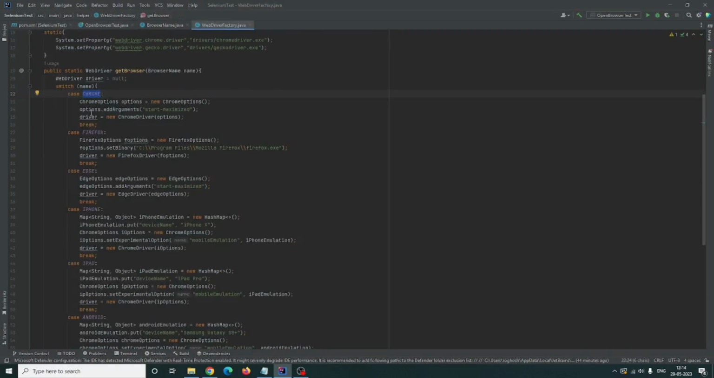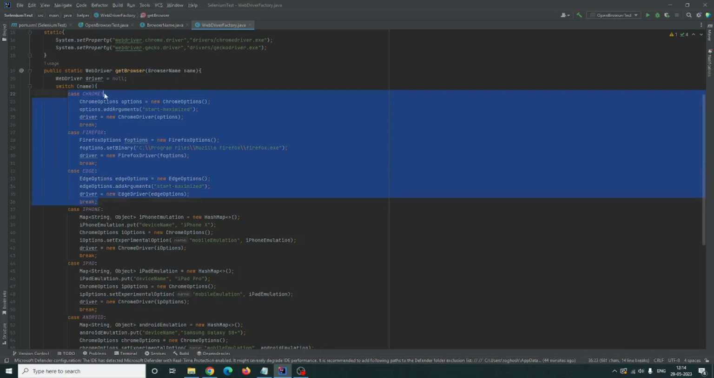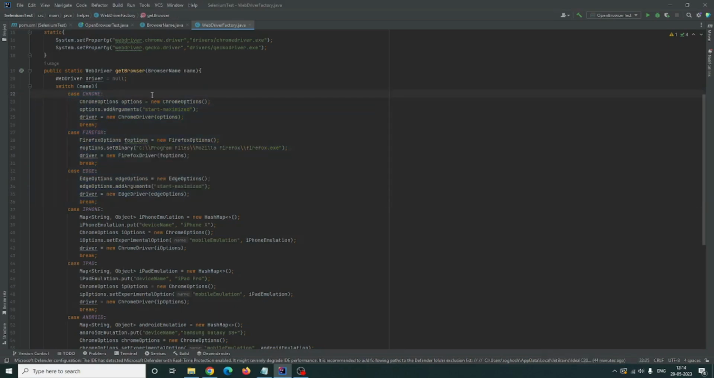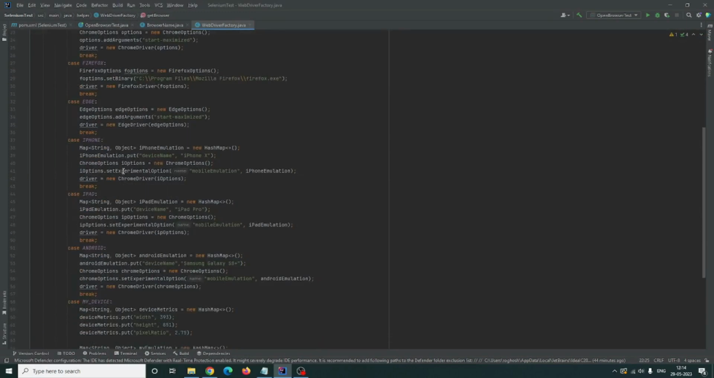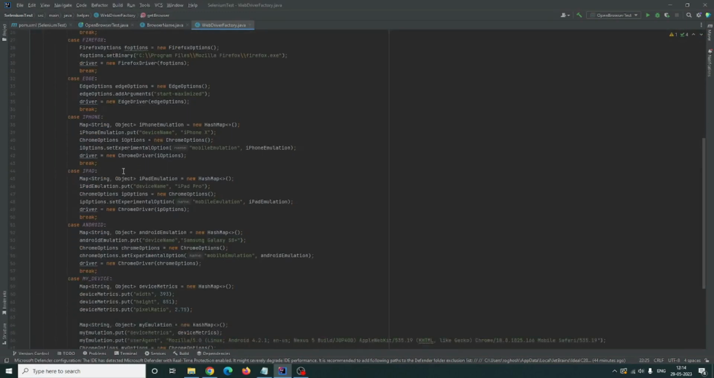Or if you want to run it on Firefox or in Edge, these three browsers, or any other browser you want, you can do that within these cases. So this is for the normal desktop browser. Now in case of the other screen resolutions, say for example I want to open that responsive page in iPhone or iPad or any Android device, then how will we do that?